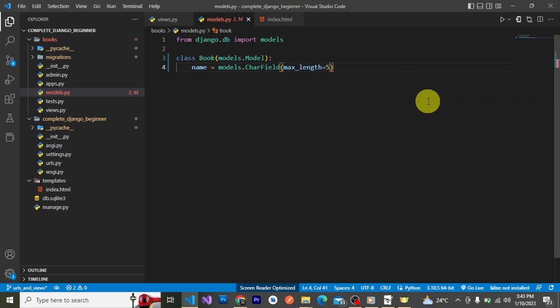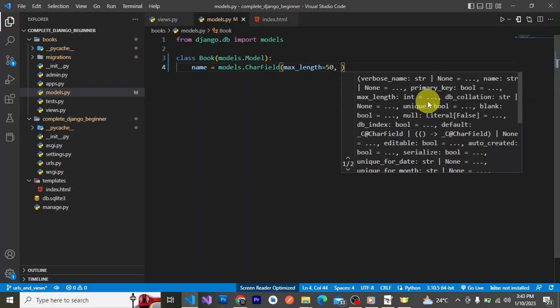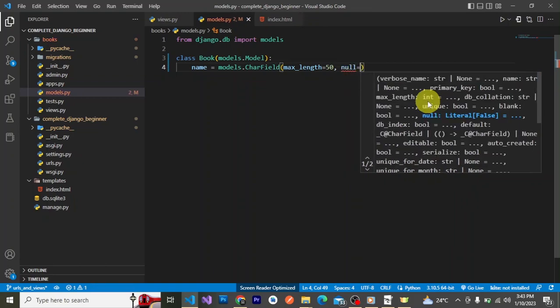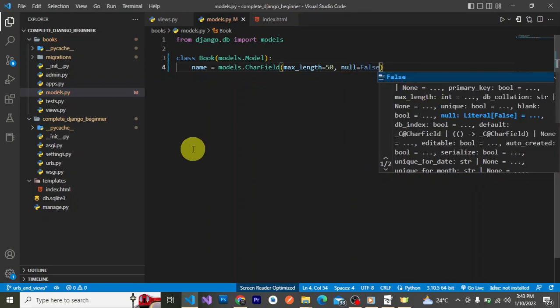Let's say a book will have a maximum of 50 characters in its name. So more than 50 characters cannot enter as the name of this book. Let's also say the name of the book cannot be null. We don't want to be creating books in the database where the name of the book is null, because it doesn't really make sense. So to say that, we say null is equal to false. We are saying this field right here cannot be null.